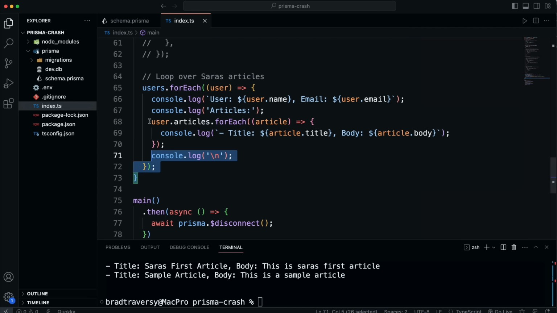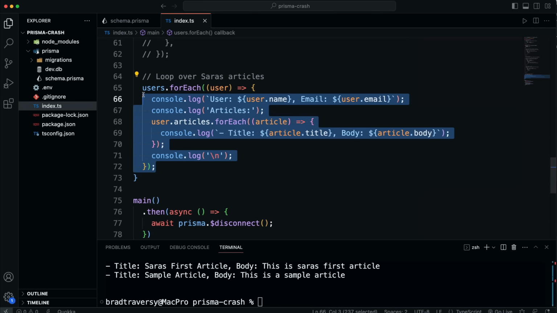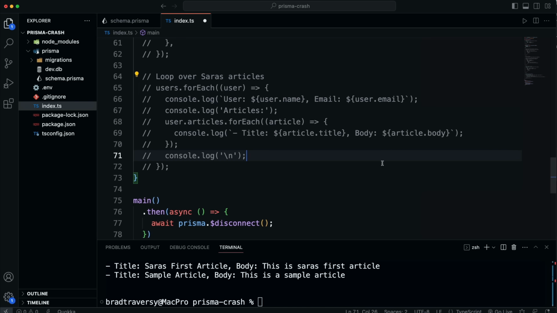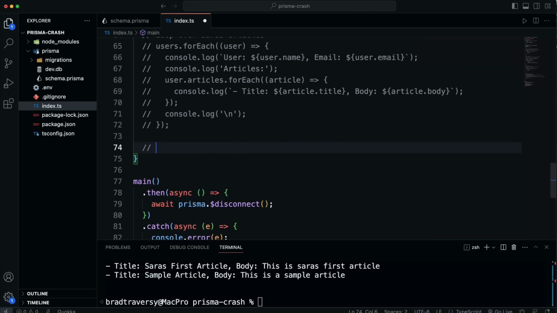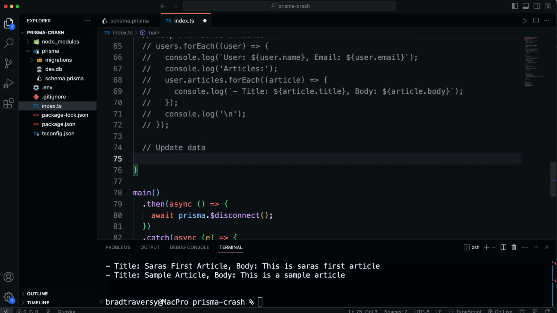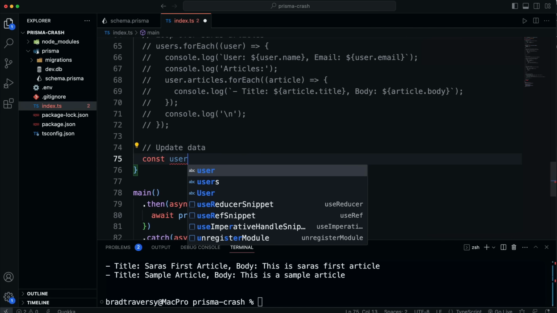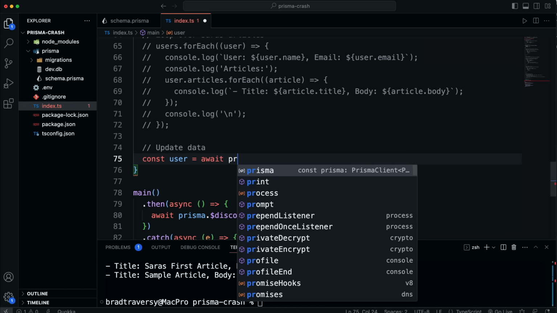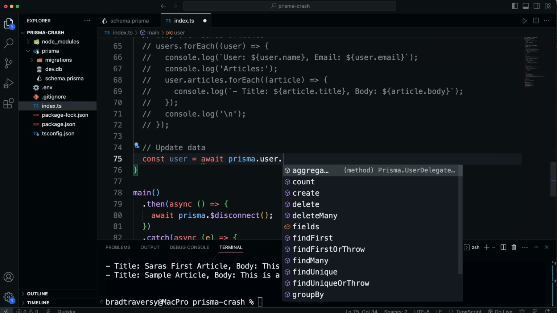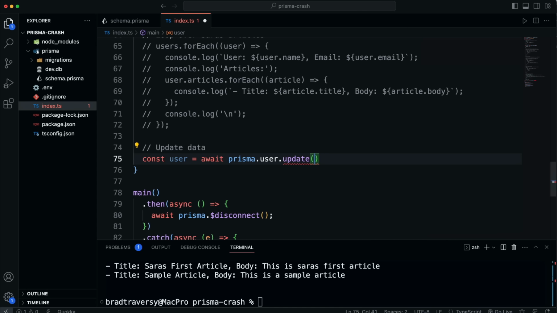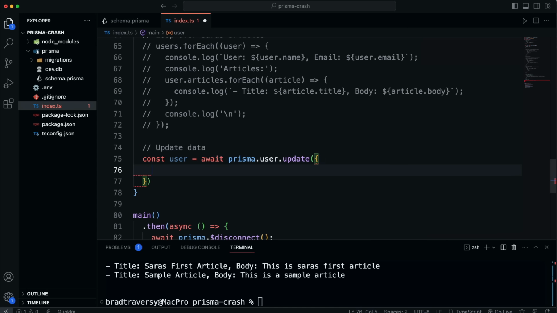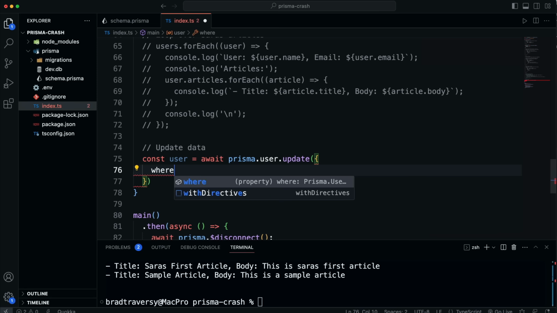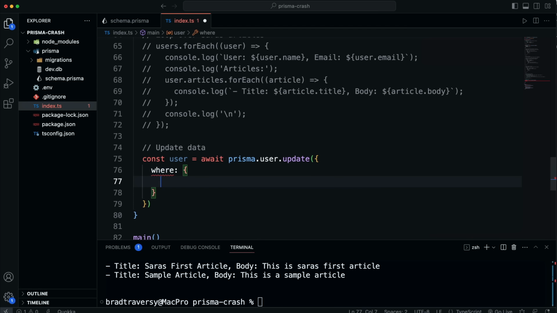So I'm going to comment out the for each here. And let's come down here and let's say update data. So let's say we want to update John Doe's name to John Doe Jr. So I'm going to say const user, set that to await prisma.user, and we're going to use the update method here. Okay, and in update, we're going to have an object, and we're going to say where, because we want to know which one we need to update.